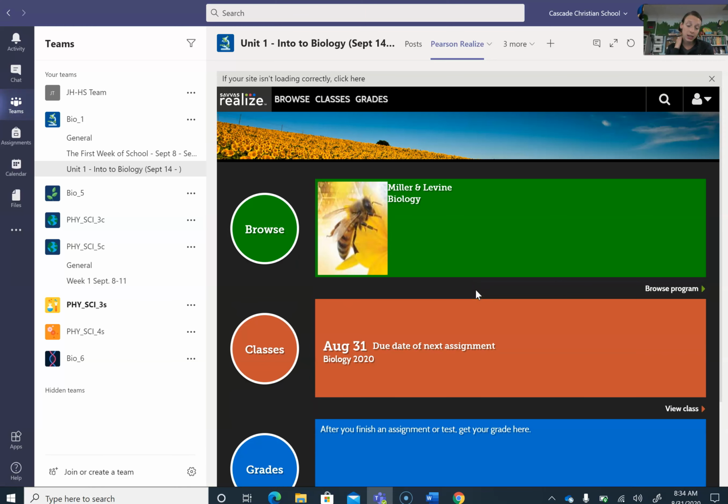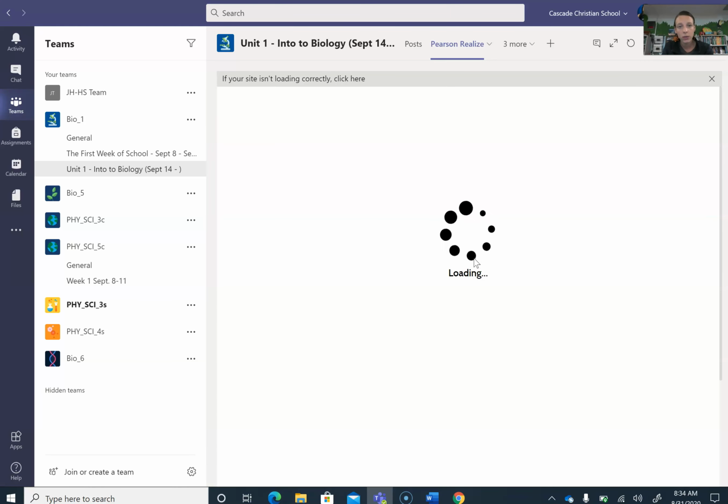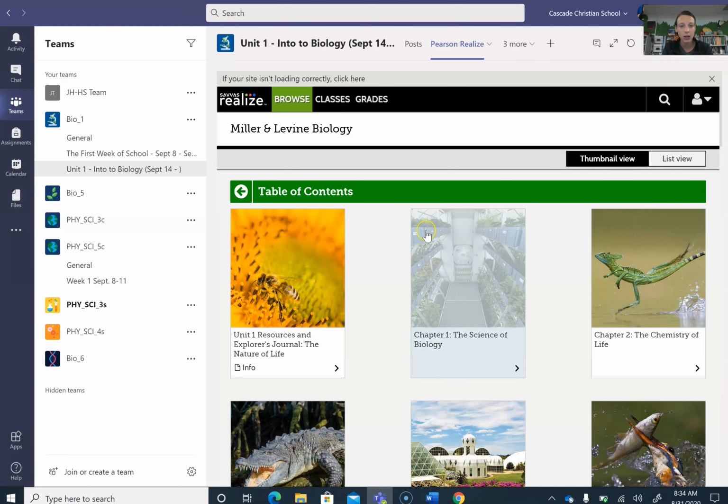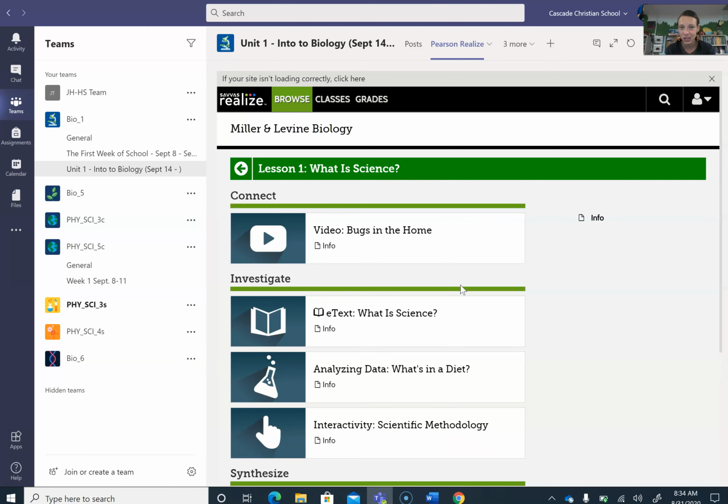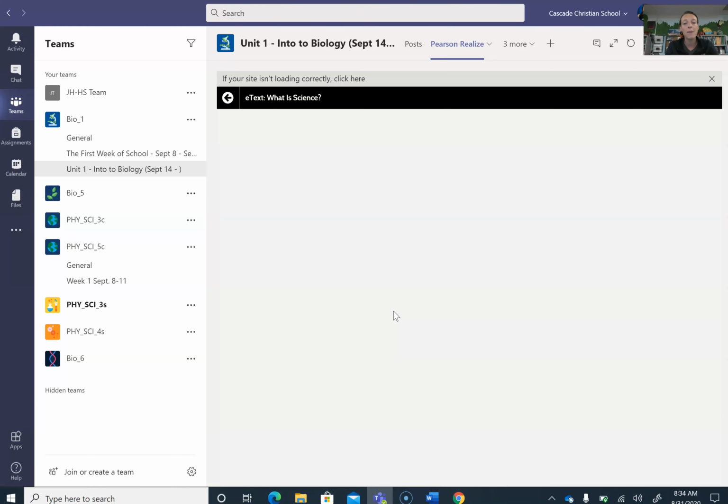Okay, so first let's talk about how to access your textbook. So there's a few different ways you can access your textbook. If you go to browse, you can click on each section of the chapter and you can access that one little section. So that's kind of the roundabout way, right? You can see just this one section of the e-text. So if that's easier for you, go for it. You can click on that and it'll load just that small portion of your textbook.